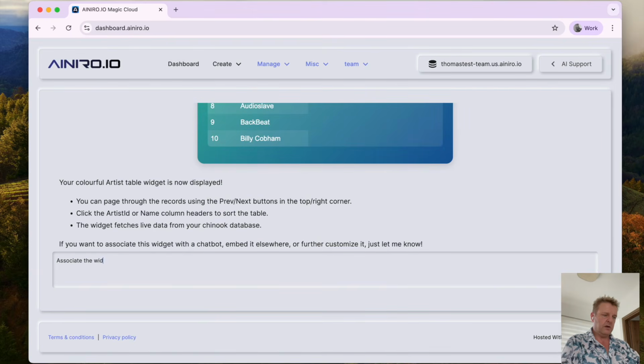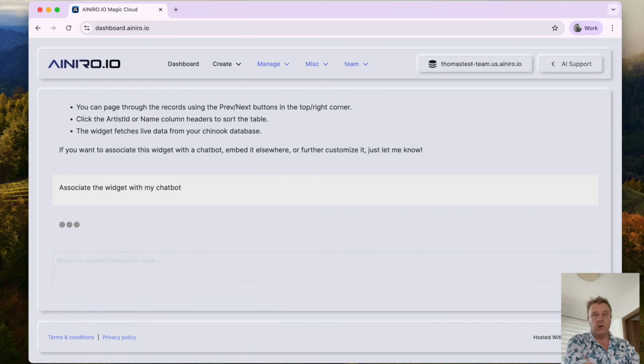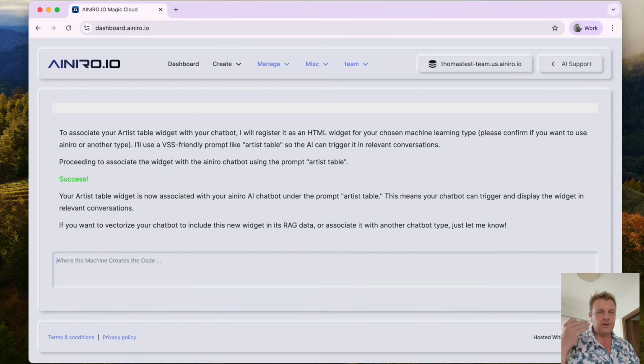Associate the widget with my chatbot. And now we're almost done. So now we have a kick-ass AI chatbot with three different widgets. Now we've got to create a landing page where we host that AI chatbot. Vectorize it.